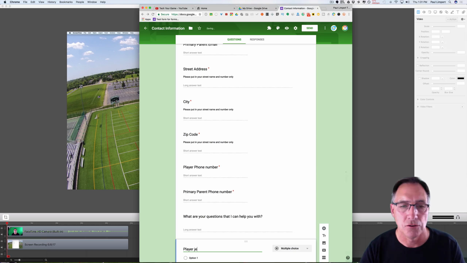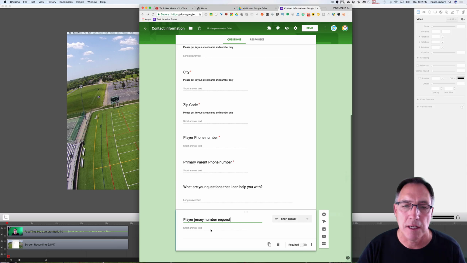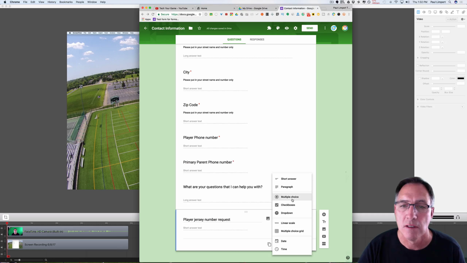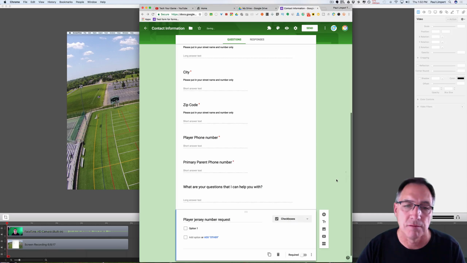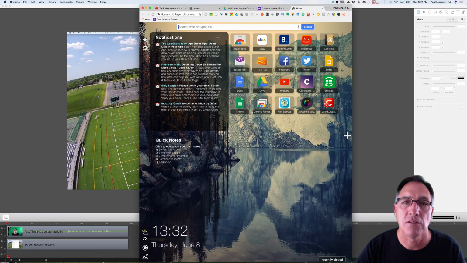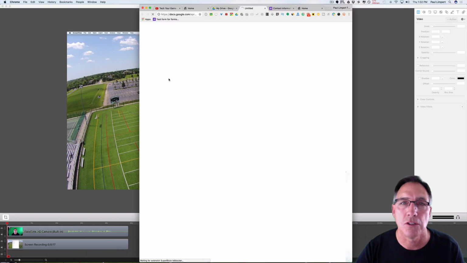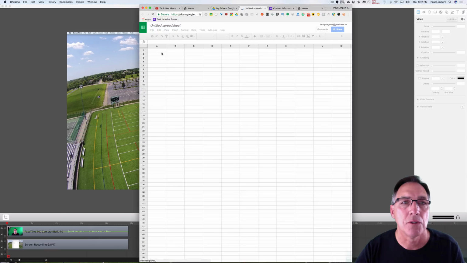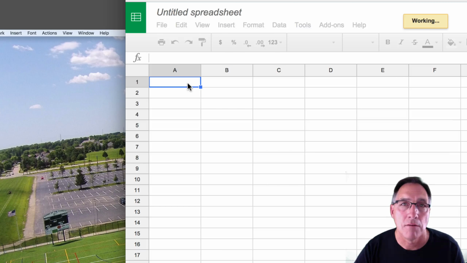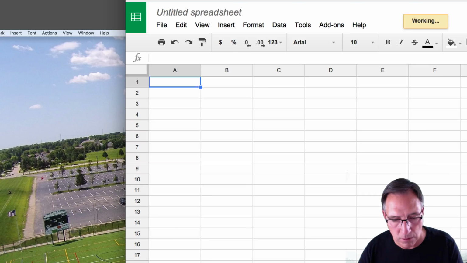Okay, other things you might need: player jersey number request. Now, to do this, you don't want to have to type in; you can have them just type in their number, or you can have them select from a list of checkboxes, for example. And when you do this, you can use a standard Google Sheet. And I'm just going to create real quickly a Google Sheet. And I'm going to put the numbers of a roster: 1, 2, 3.